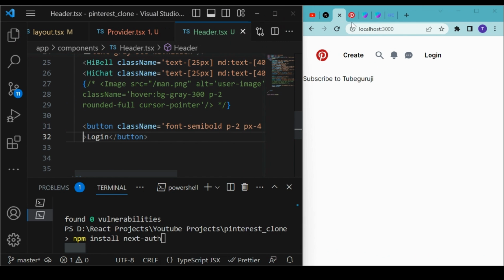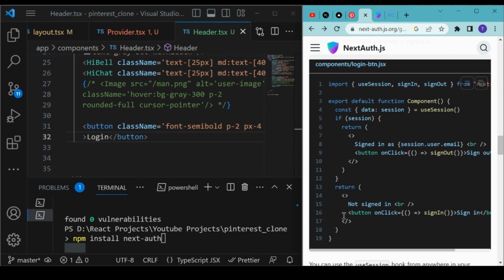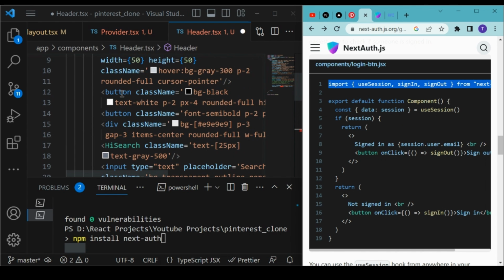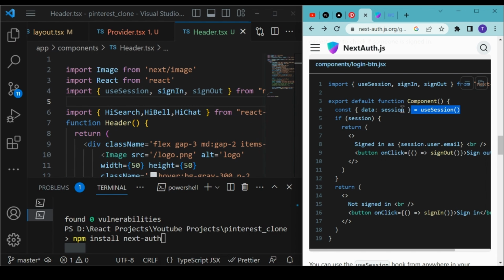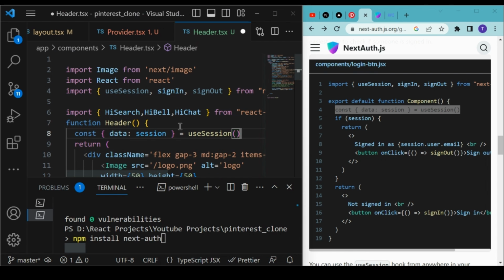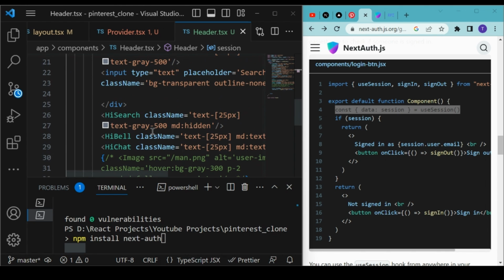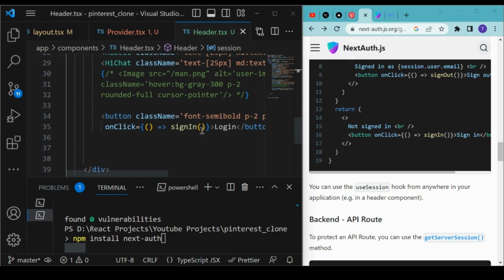Perfect. Now if you go to NextAuth and scroll down, here is the way you can log in. So I will copy this onClick method to sign in, like onClick signIn, and make sure you import this one. Then, in order to get the session, you have to copy this command. This will help you check whether your user is logged in or not. This session information contains the user image, email, and everything. And then signIn. Perfect. Now we are pretty much ready.